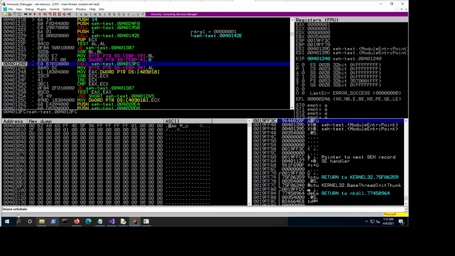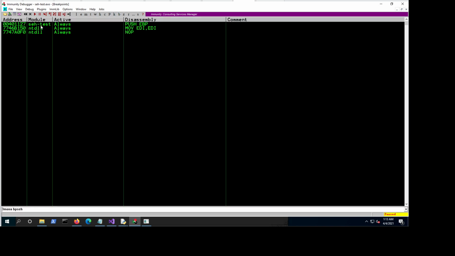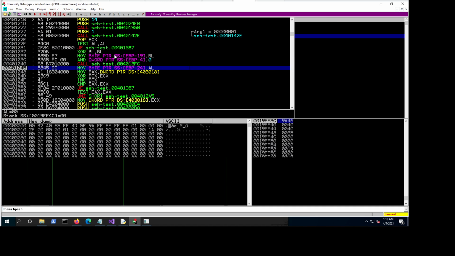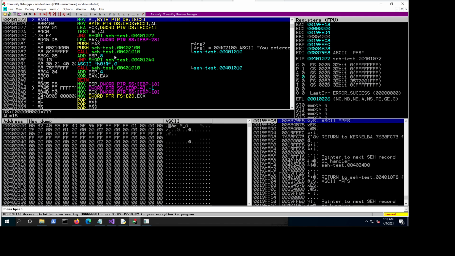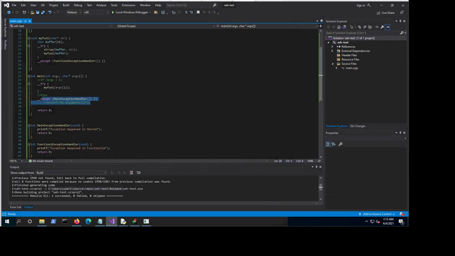Now if we put Mona breakpoint SEH, let's put a breakpoint on it and see if there's a breakpoint. Yep, there is one here. If we continue our execution and then hit F9, we get the access violation. An exception happened now, and why? Because we are trying to run the code without passing any value. We are trying to pass this to my function 1, and this is empty, so this exception is happening.